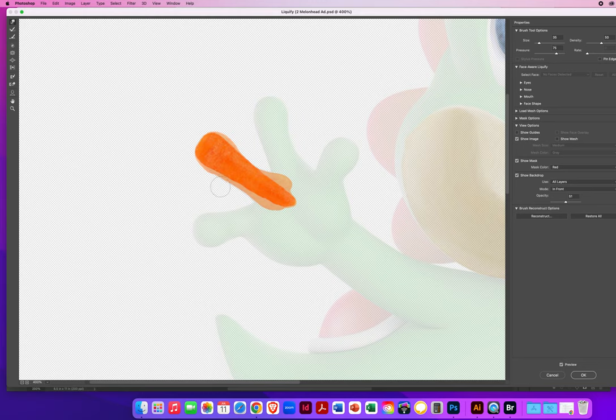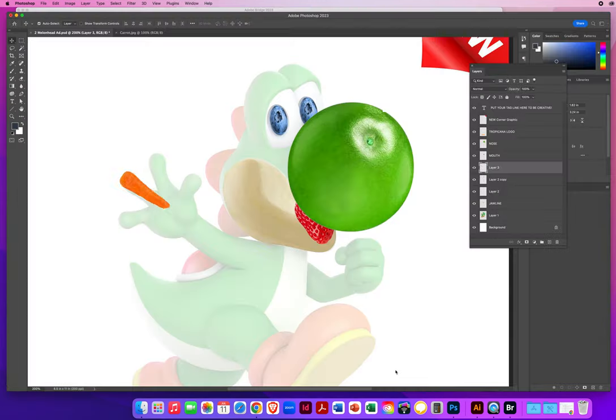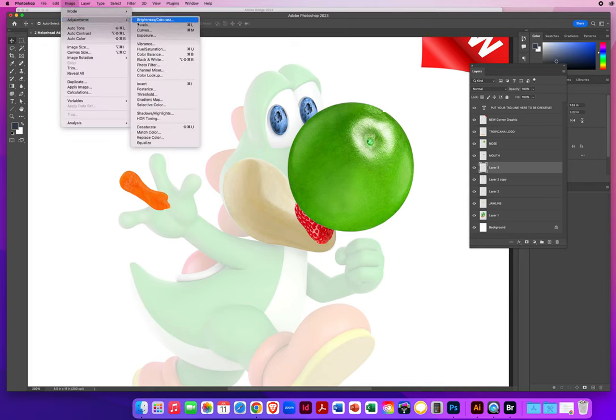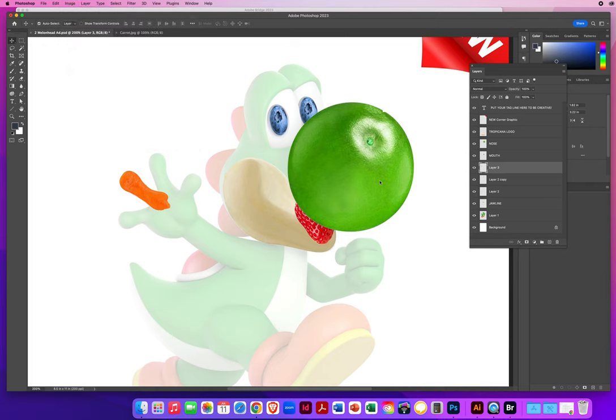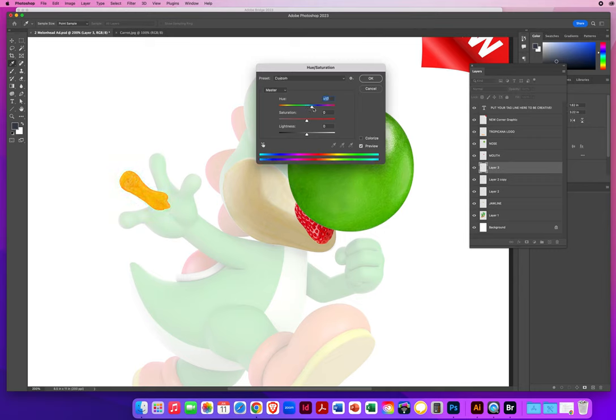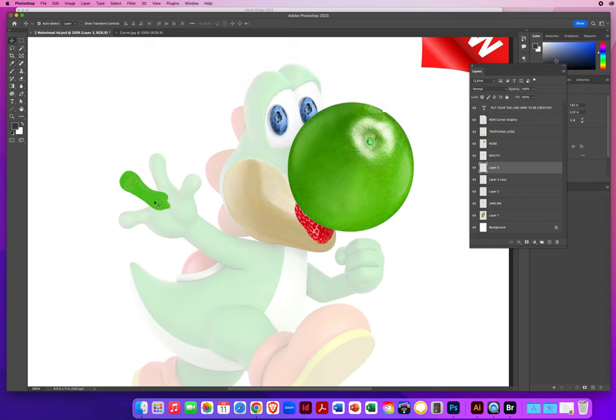Okay, we'll shrink that in a little bit. Pull that out a little bit more. Now I click OK and he's got that rounded ball to his finger. But that's not a green finger. Image menu, adjustments, hue and saturation, I'll pull this to the right. Maybe I want that finger a little darker, so we'll go a little darker on that. Maybe desaturate that a little bit. There we go. So let's do this other finger.